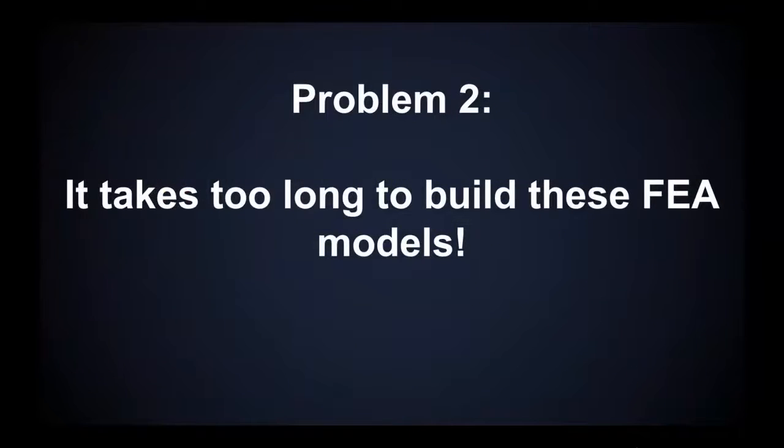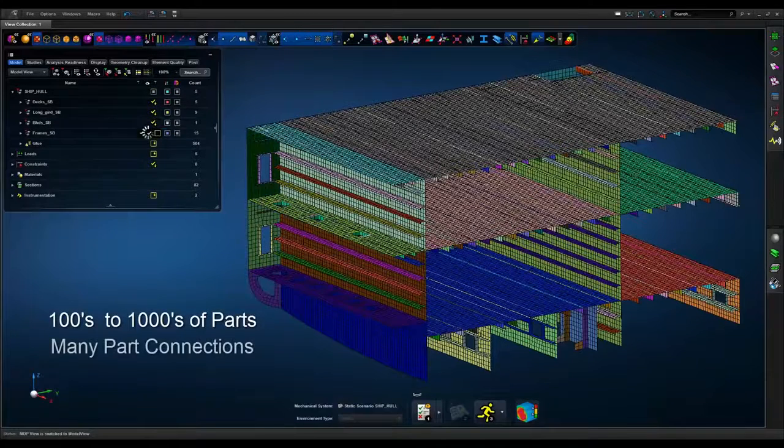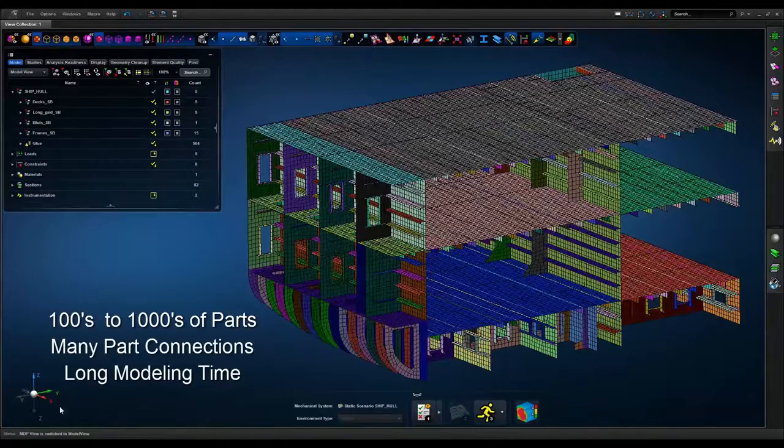Typical CAD geometry is not suitable for simulation and requires many tweaks, simplifications, and repairs. Superstructures tend to have hundreds, sometimes thousands of parts and connections, and modeling tasks can take up to weeks or even months to complete.